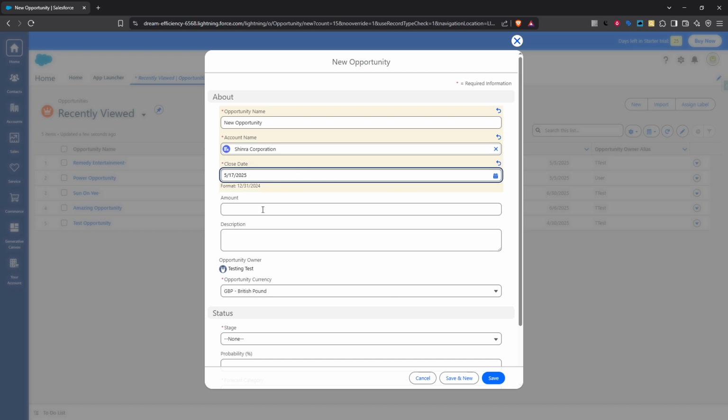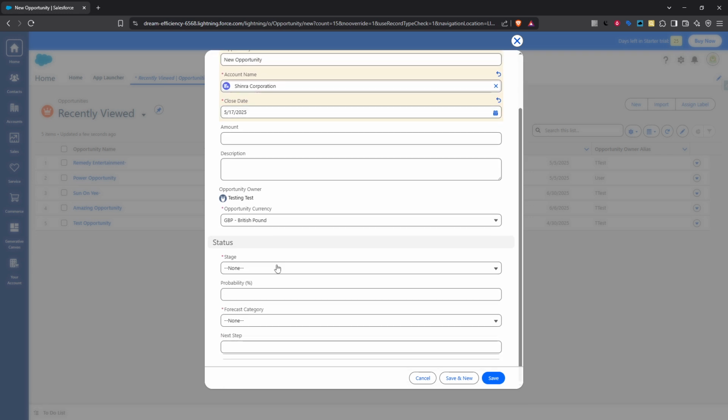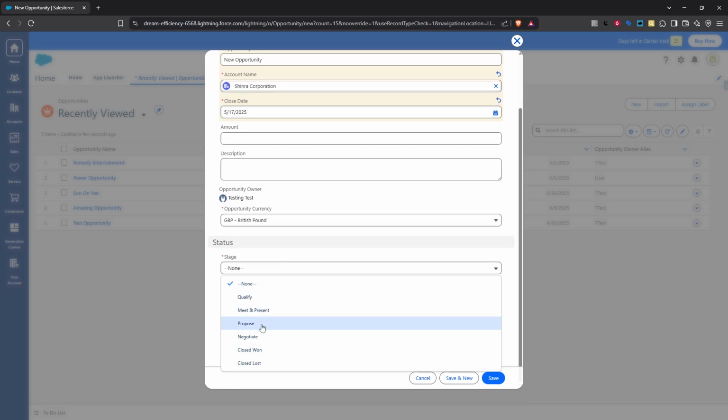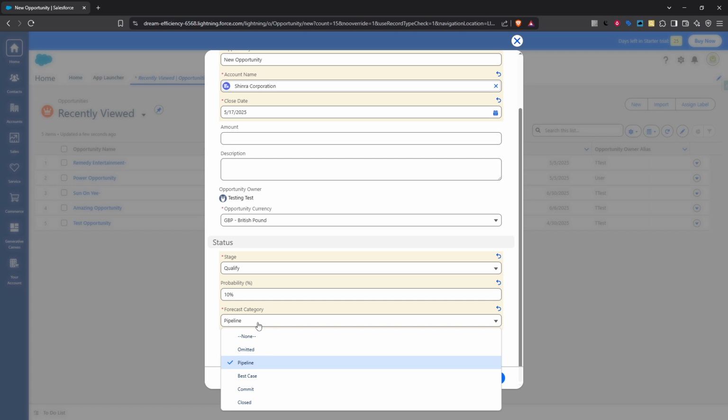Following the close date, choose the current stage of your opportunity in the sales process. Whether it's in the initial contact phase or you're about to close the deal, identifying the stage helps you know what actions are needed next. Now comes the forecast category. This often ties into how your sales might look over a certain period, giving you insights into expected revenues.